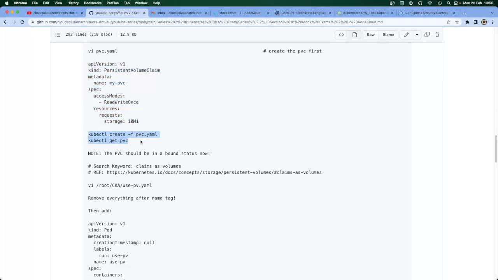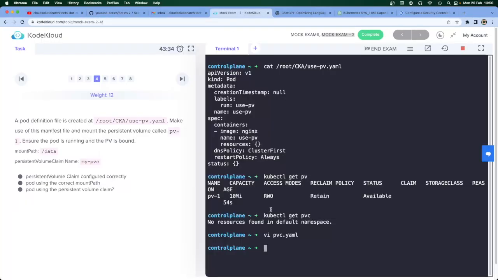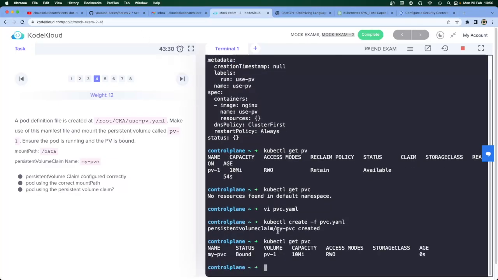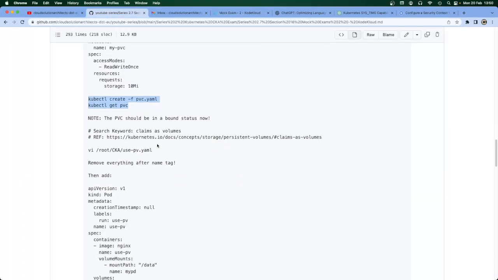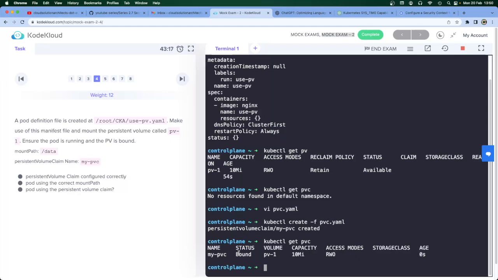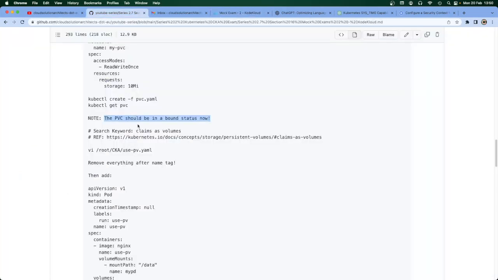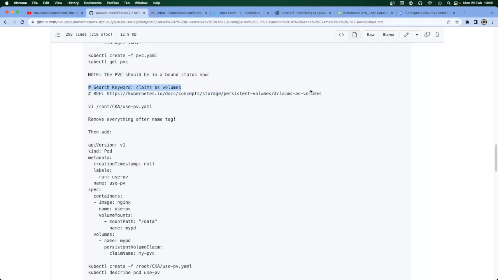And we're going to create that system volume claim here, and you can see that it actually has these characteristics of the persistent volume. So it says the PVC should be in a bound state now. So is it in a bound state? It is in a bound state. And then it says, here's more details about claims as volumes and then how to use.